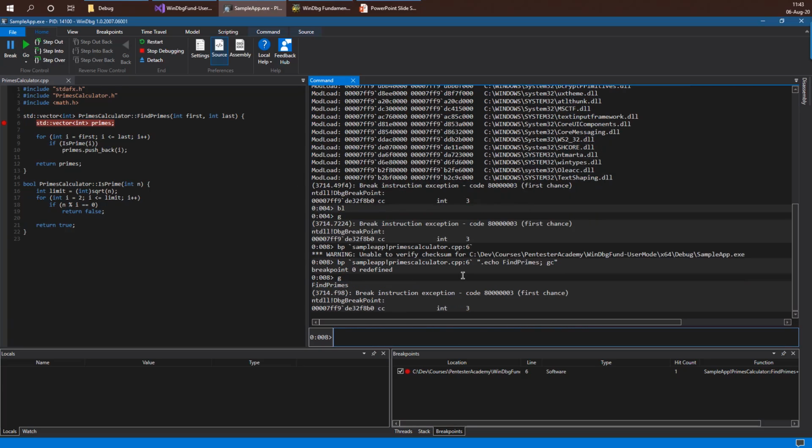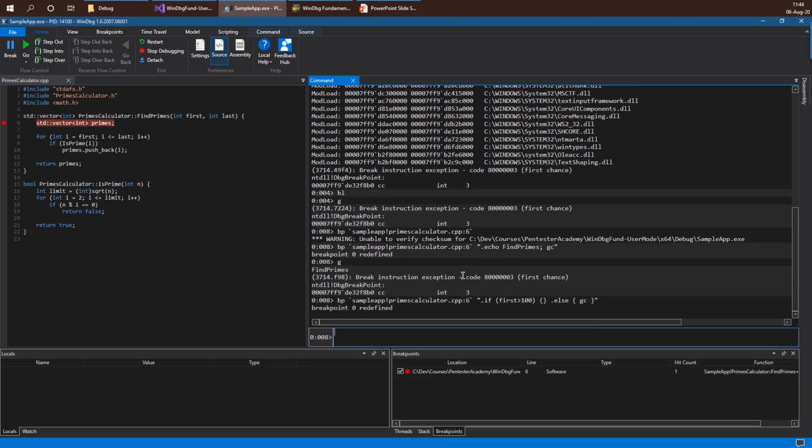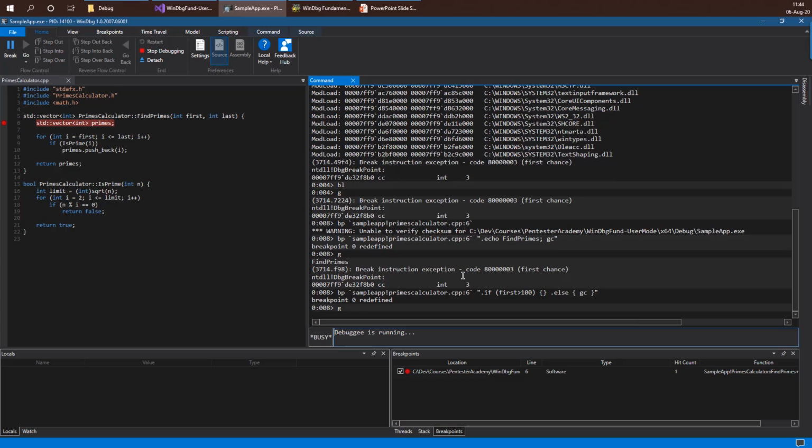So that's one option. The other option is to use some conditions. So I can do something like this. I can use if here, and then I want to look at the variable first, for instance. And if that's greater than 100, then let's say I want to break. That means I don't want to do anything else, or else let me do the GC command again to continue execution. So I can do something like this because we have these keywords that are supported by the debugger. Let's see if that actually does what I hope it will do. So let me continue execution.